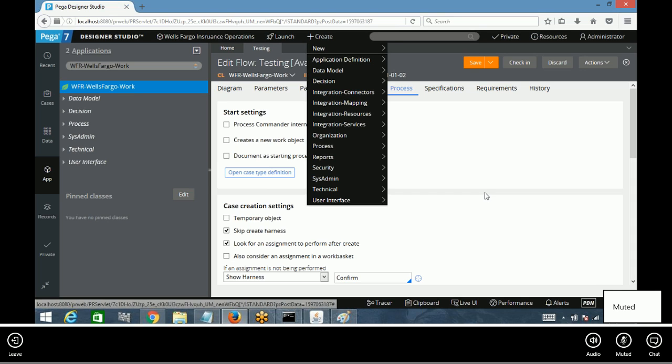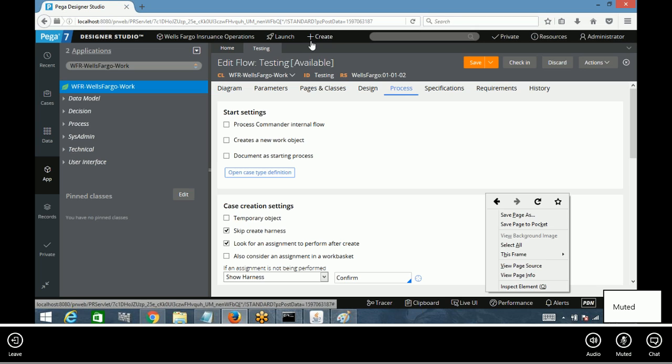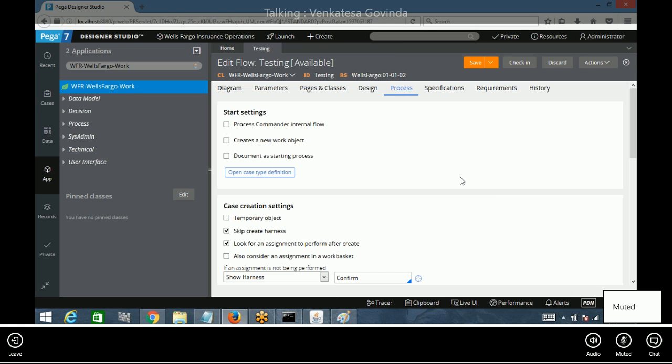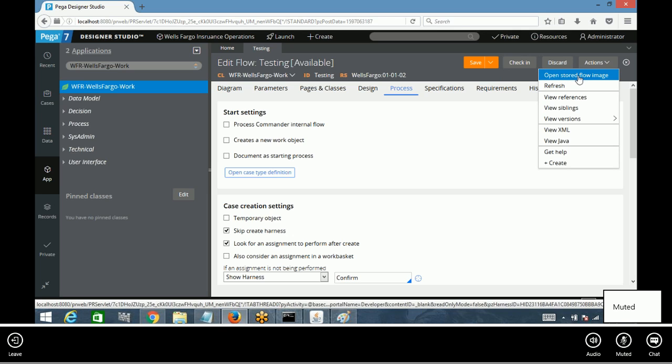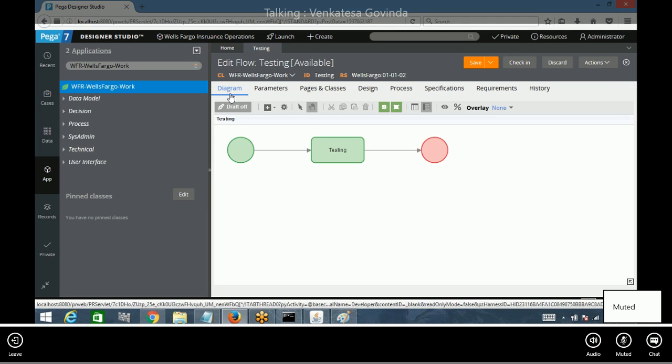Okay. So the flow which does not have the capability to create a work object will not be available here in the create dropdown. And the flow which does not have the capability to create a work object will not be available with a run option under the action dropdown when you turn on the draft mode. Turn off the draft mode.